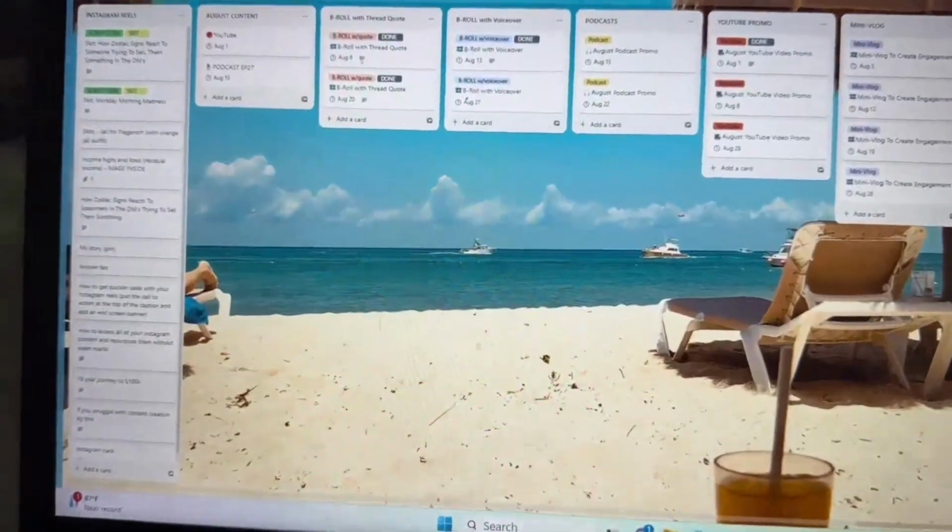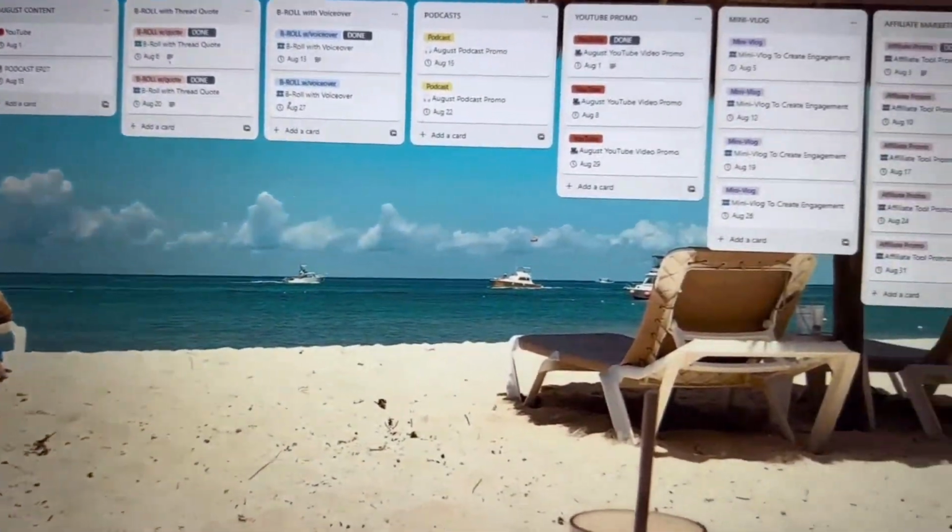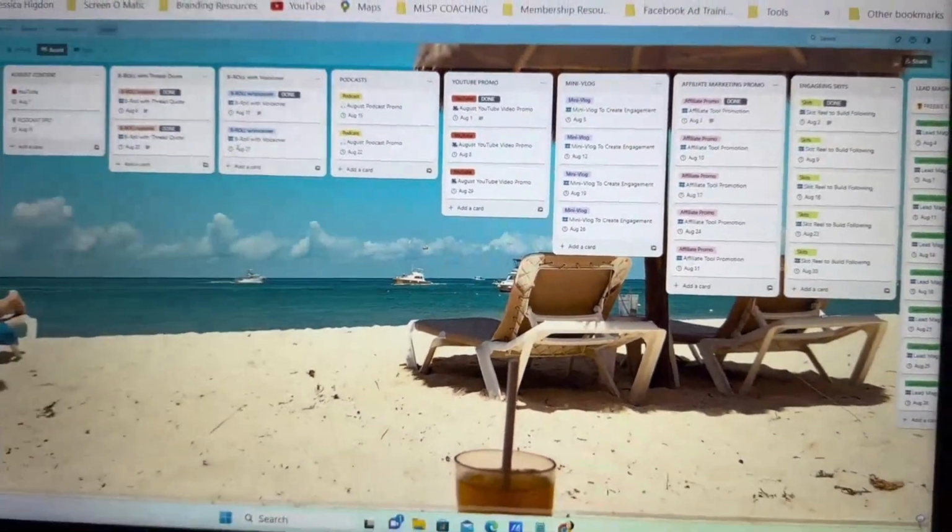But then I discovered Trello, a project management tool that changed everything for me. With Trello, I was able to organize my thoughts, plan my content in advance, and get back to loving the creative process. No more stress, missed deadlines, or late night panic attacks. And now I want to share this game changer with you.